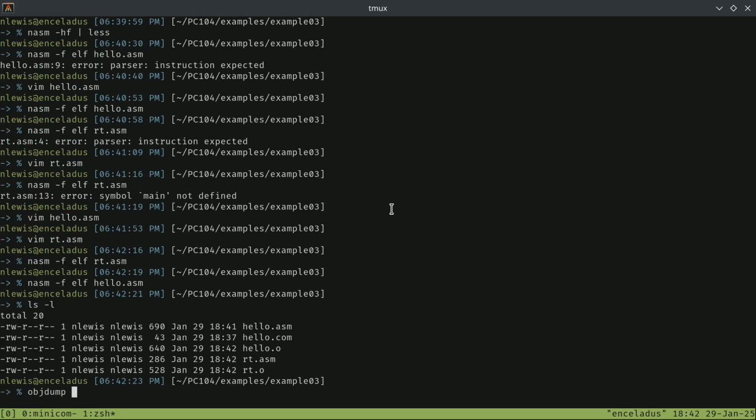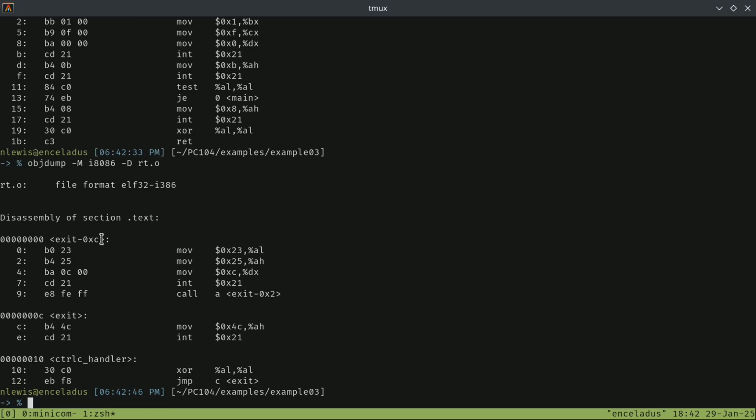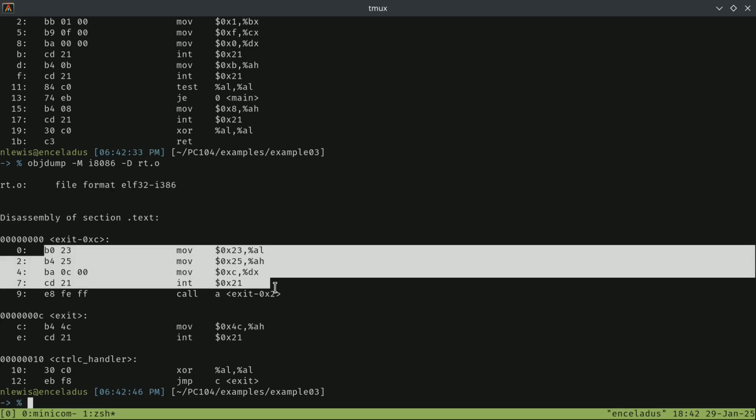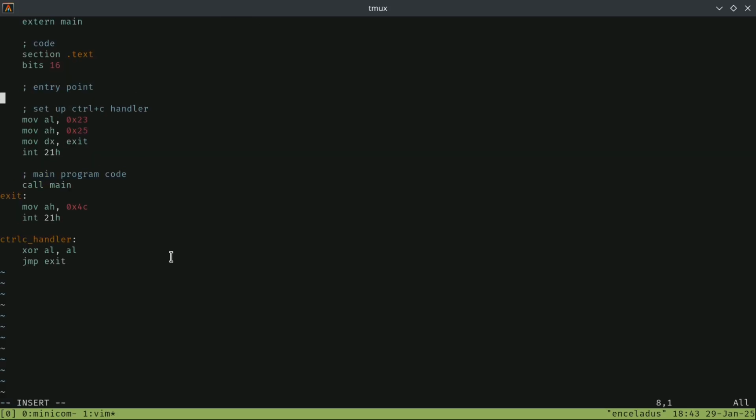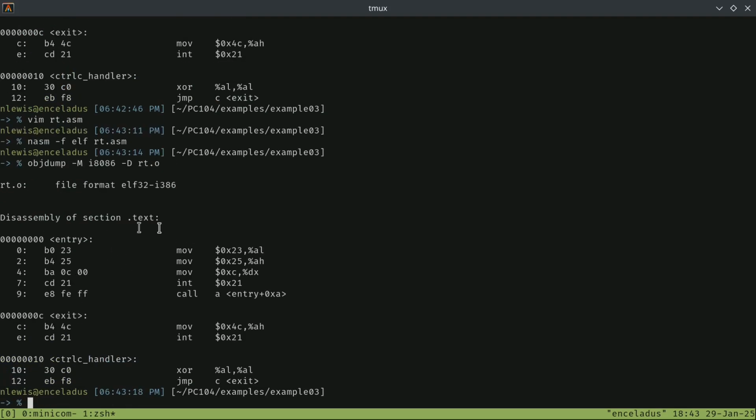Since we've output both as ELF files, we can use the objdump command to inspect the generated code. We can see the bytes of our message in the read-only data section and the bytes of our program in the text section. If we check the runtime, we see the same thing. Although, let's put a nice label at the beginning of the runtime so we get something other than exit minus hex 0c. Perfect. Now let's try to run the linker.